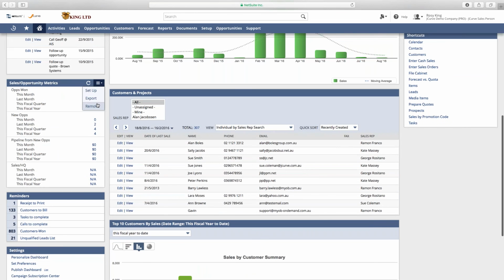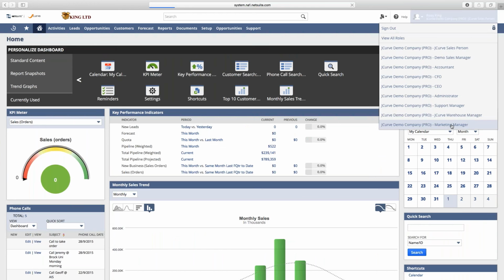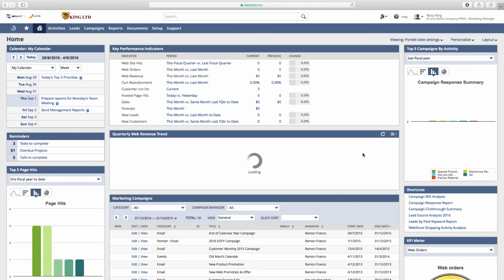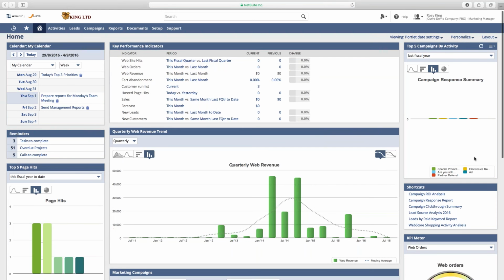Let's have a look at the marketing role. So I'm going to go to the marketing manager role. What sort of KPIs might a marketing manager want to look at? What sort of portlets might they have on their screen? There we go. Again, a calendar and reminders are always a good thing to have. KPIs are sitting right at the top of the screen when they log in. But we've got different reports available for marketing. So we've got campaigns, we've got web orders, our marketing campaigns information is listed here in this portlet. And these have all just been dragged in, again, from the personalised menu.